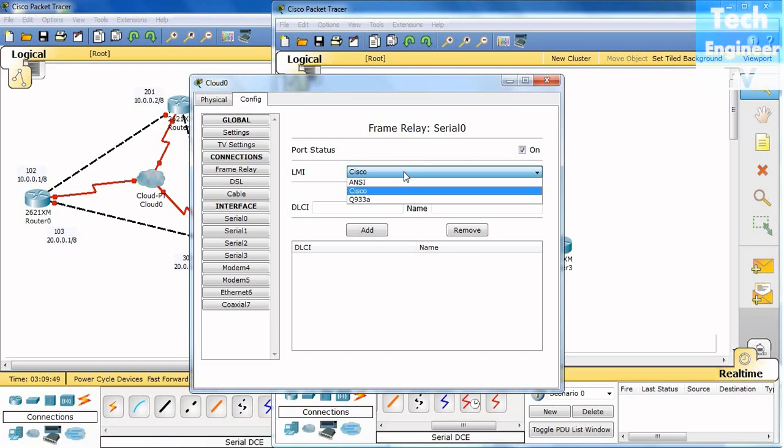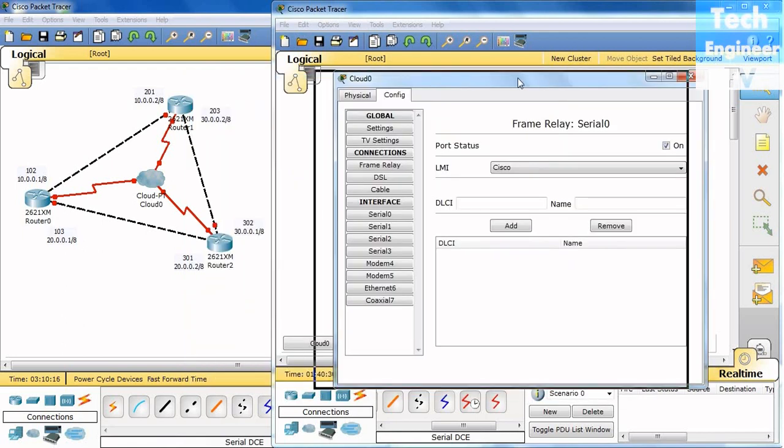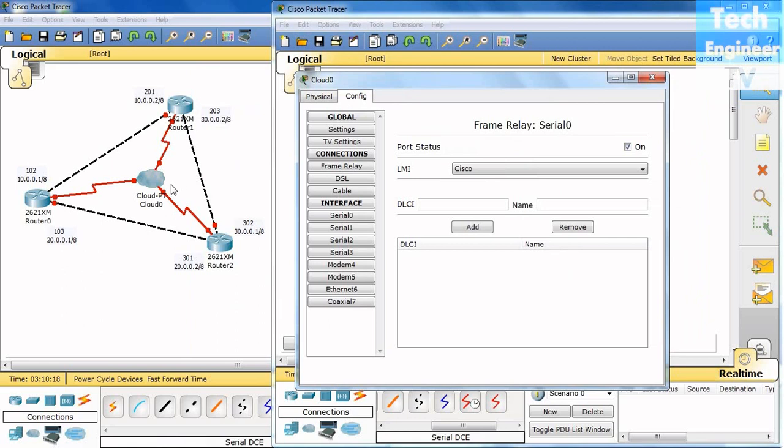Either it goes to ANSI, then the signal standard of DCE and DTE devices will be on an ANSI basis. Same with Q933A. So currently we're going to be with Cisco because we are working in Cisco Packet Tracer and we are using Cisco routers, so no problem on that. Now here we have to give a DLCI value. Now carefully configure the DLCI value, it should not be wrong.